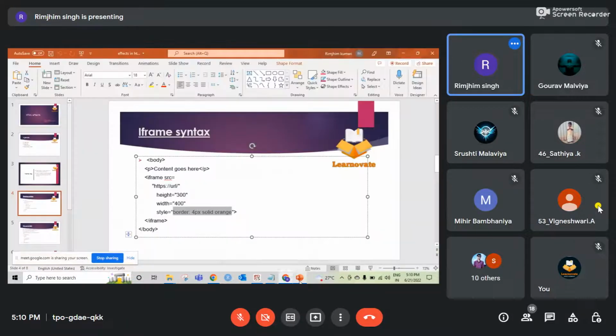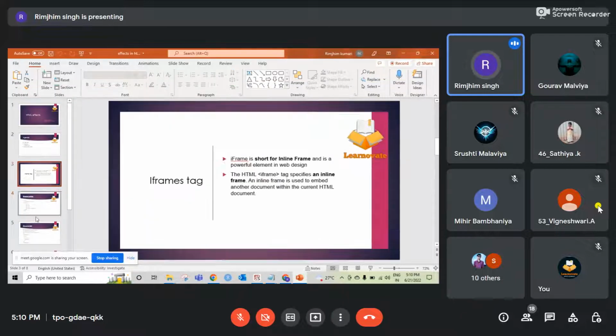Okay, so this is all about the iframe tag. After completing this entire presentation, I'll show you the practicals of how I embed some documents. Okay, so let's move ahead with another tag for today.